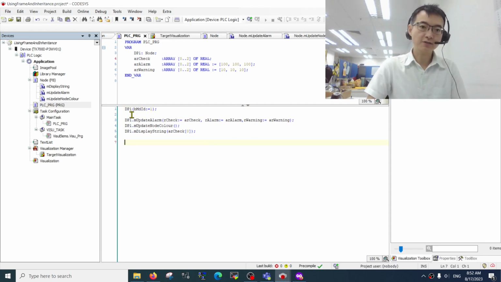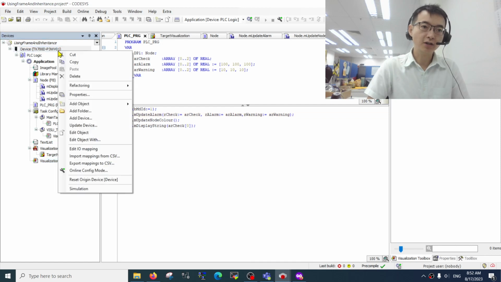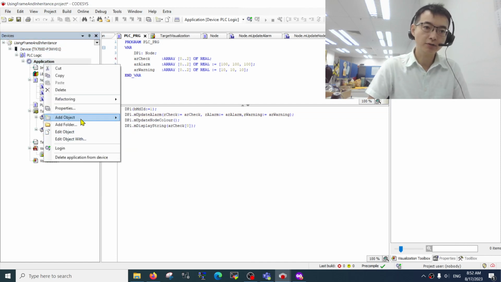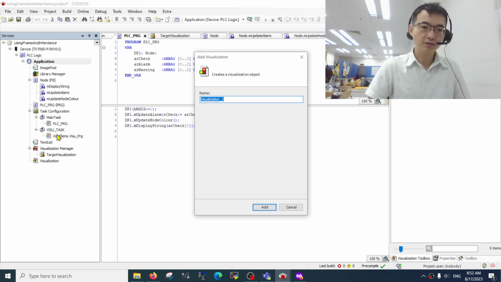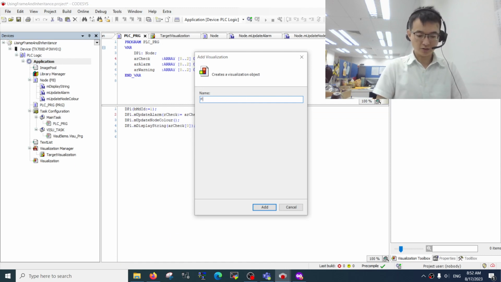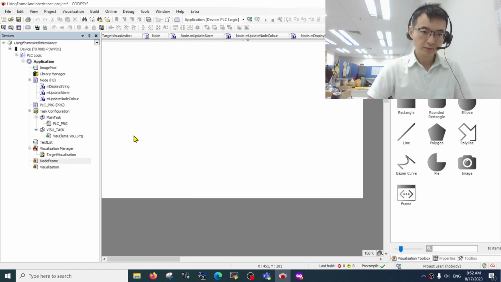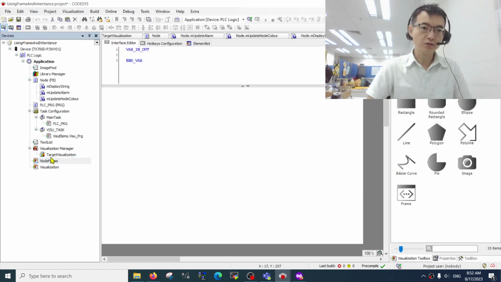So now this is just a very basic way of doing it. Now, back to the crucial topic: how do you actually create a frame? Let's just say you can start by creating a visualization. We'll just call it a node frame. So from the node, you create a new visualization.